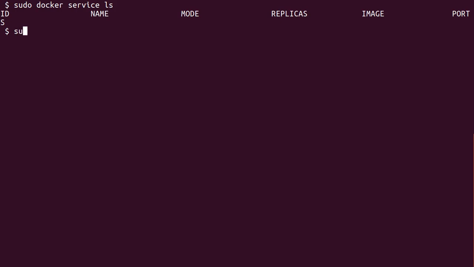So I will create the sudo docker service. What name do you want to assign to this particular service? I want to assign the name as my busybox service, and you want to create it from which image? Of course the busybox only. And what are the different arguments you want to give?